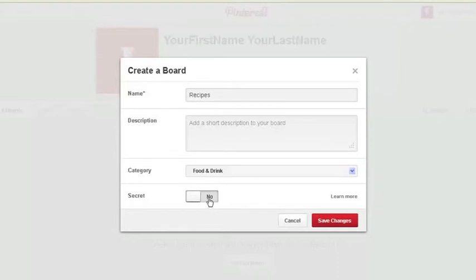Okay, if I wanted to make it private, I can go ahead and slide this over. And as soon as the red yes button is shown, I know it's going to be a secret board. But I want my friends and family to be able to see what I'm pinning and be able to share ideas with me. So I'm going to go ahead and keep it public. As soon as you're done creating your board, you want to go ahead and select Save Changes.